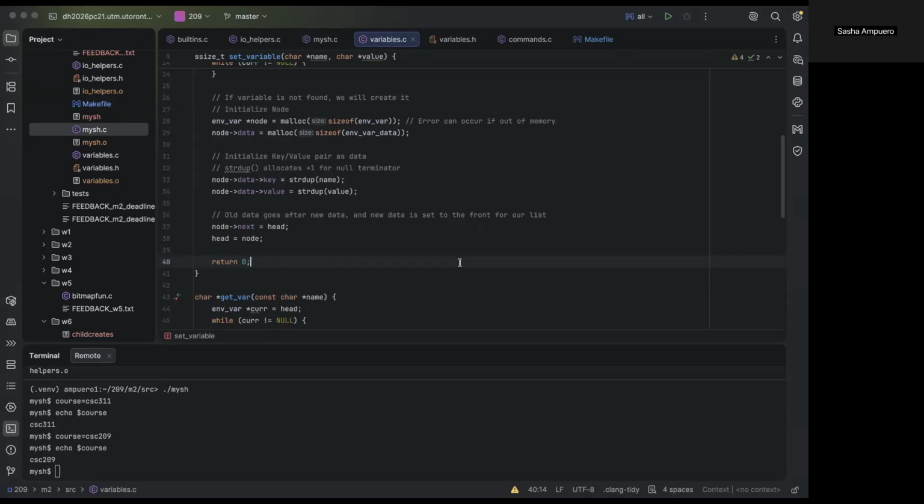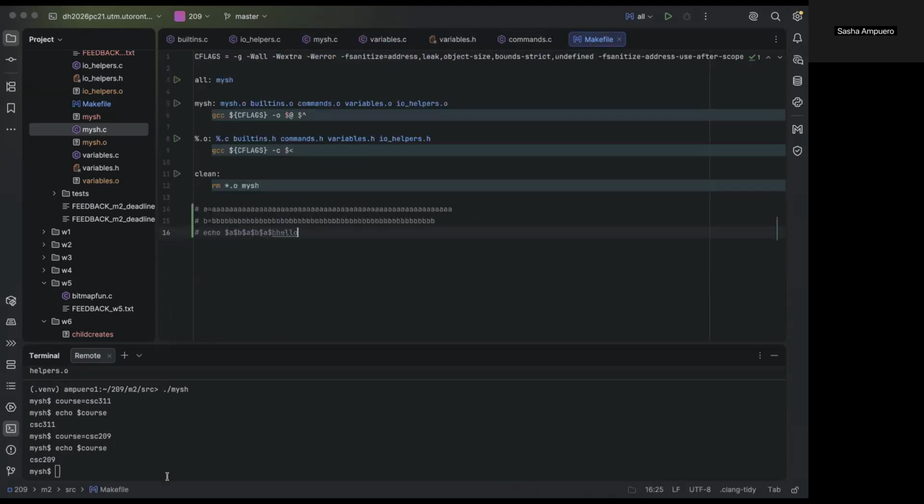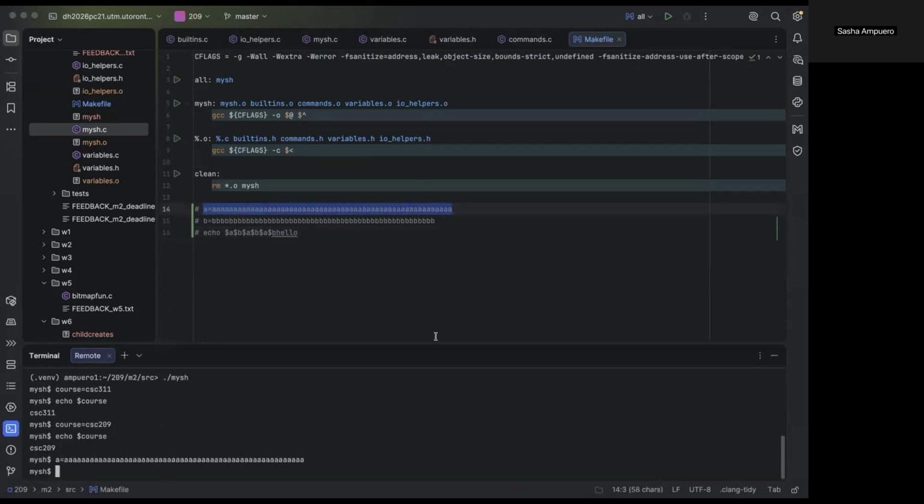All right, now let's get to the meat and potatoes. That is our expansion and 128 character limit logic. First, I'll be doing a demo to show you how it works. Let's go to our little shortcuts over here and create A equals this and B equals this.